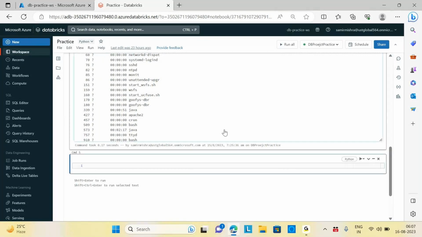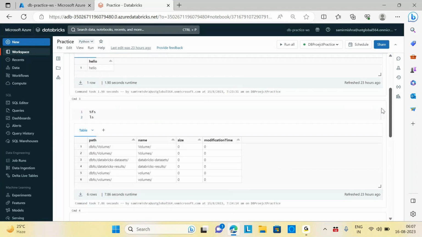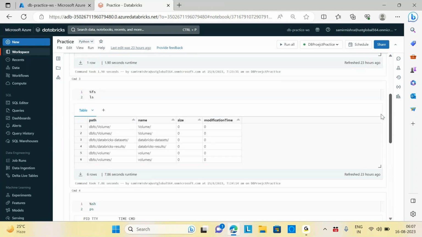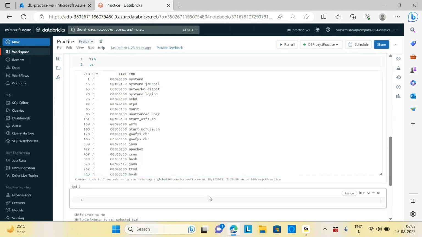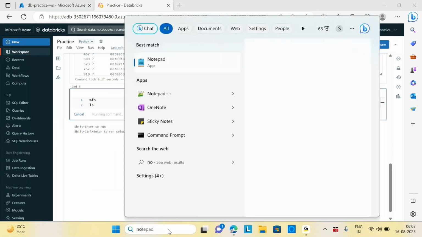Yes. Okay, so last class we discussed a few of the magic commands. Let's continue with the FS here. Suppose we have to give you the list of the files available in the Databricks folder, right? So let's go to.